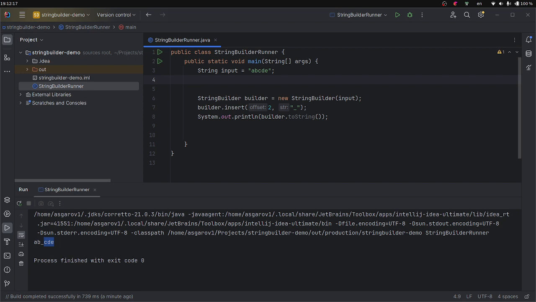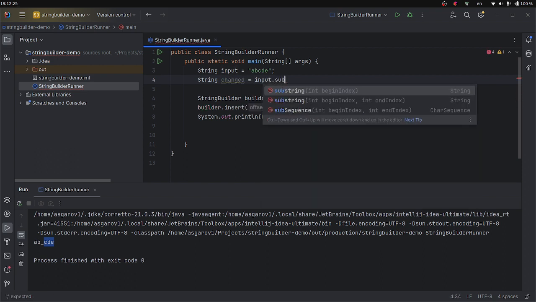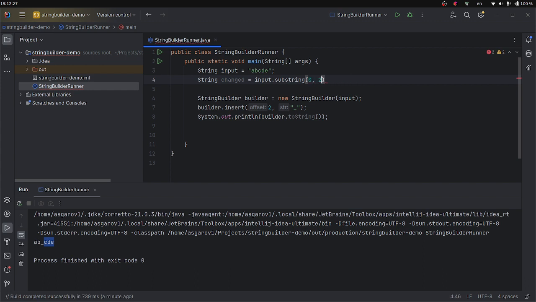You would have to do something like String changed equals input.substring 0 to 2, then plus the underscore, and then plus input.substring from 2. So I hope this is clear. First I get 0 to 2, that's AB. Then I add the underscore. And then I grab from 2. If you don't specify a second parameter, it just grabs till the end. So from 2, which is C, till the end.